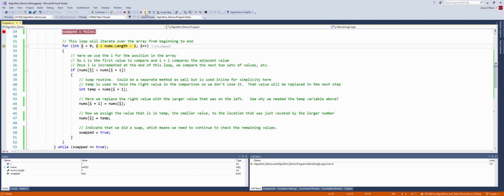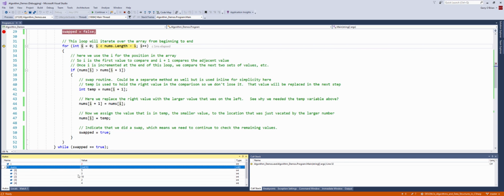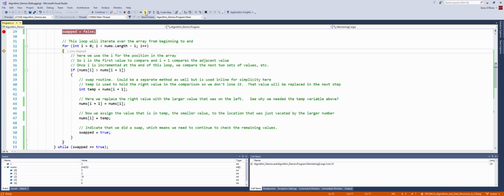We increment I, do the validation again for whether we need to continue the for loop or not, and then we'll continue on. Before we do that, what I want to show you is if we look at the nums array now, we can see that 10 and 3 were indeed swapped. So this algorithm will continue until we have no more values that need to be swapped.